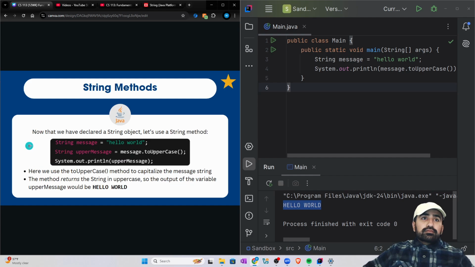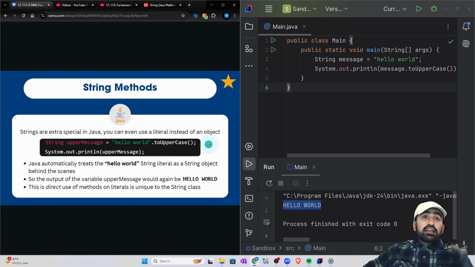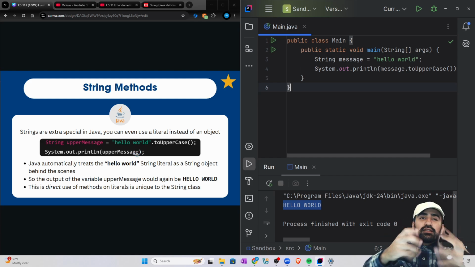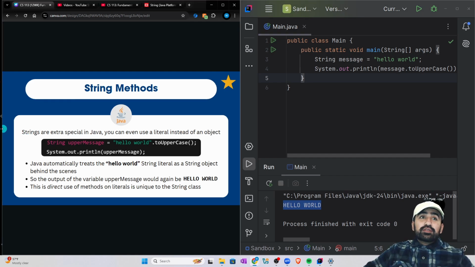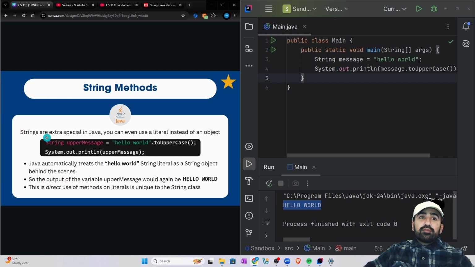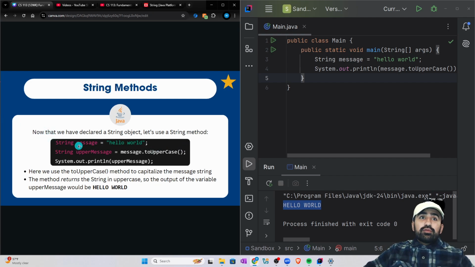In this case, let's look at a very unique kind of implicit object casting, if you want to call it, of the String class. So usually you have to declare a string object first. That's kind of required for instance methods. We declare the string object, then we use the method.